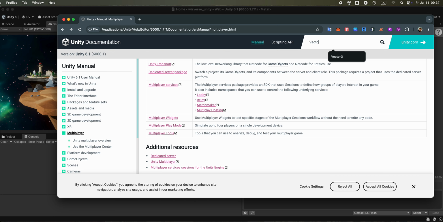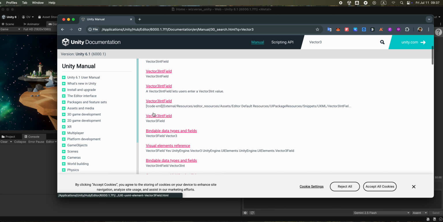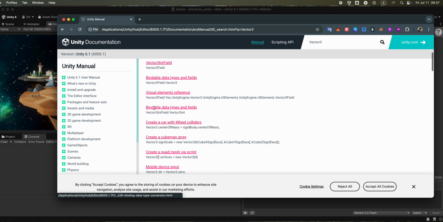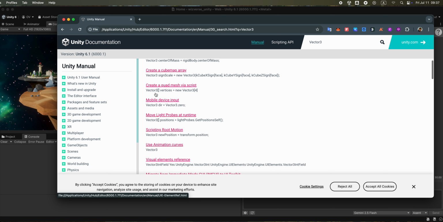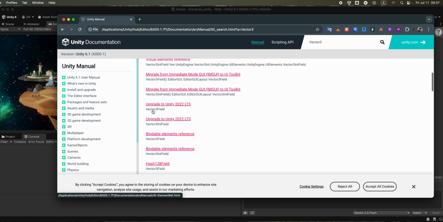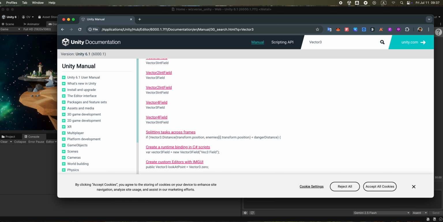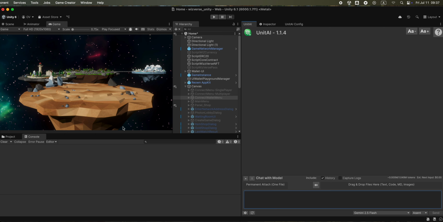I type Vector3 and hit enter. And now I've got 48 results staring back at me. But here's the problem. They're all over the place. You get pages like Vector3 field, Vector3Int, custom editor examples, or random tutorials that just happen to mention Vector3 in passing. None of them give me a clear, focused explanation of how to actually use Vector3.Lerp or MoveTowards in gameplay. I click one, backtrack.